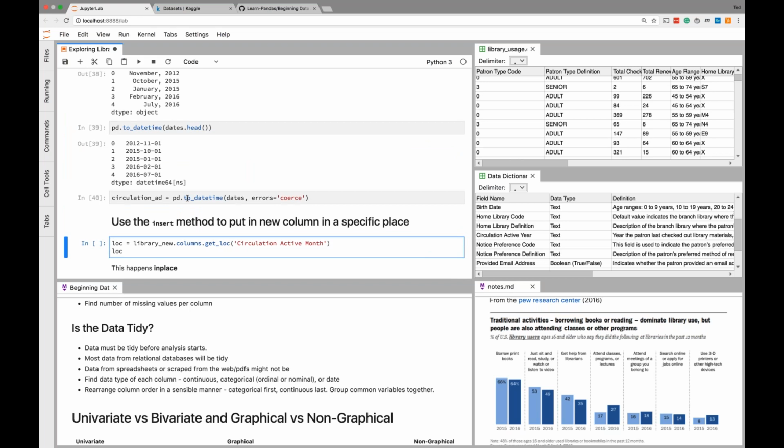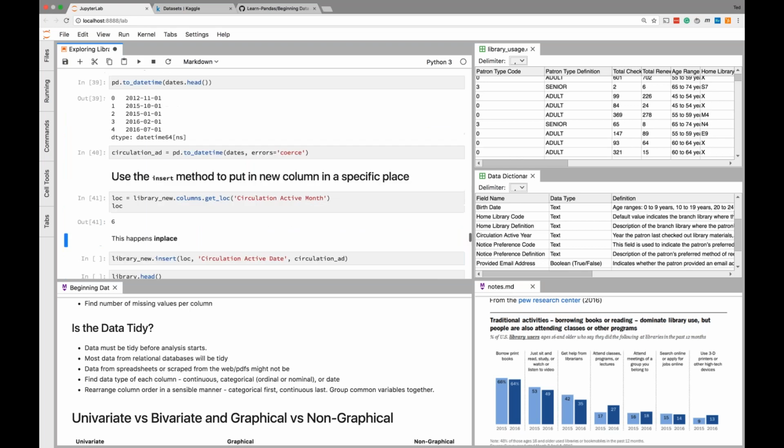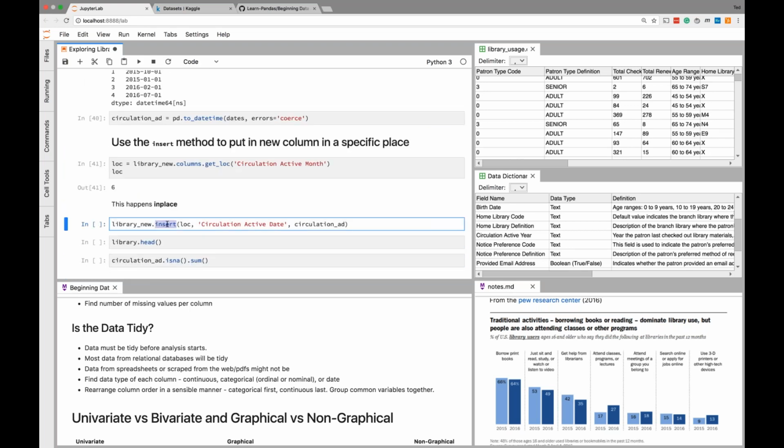and so now we're going to insert this new column into our data frame. The first thing we need to do is we're going to use the insert method. The insert method, you need to know the actual column location as an integer. So this is a method that gives it for us. And we're going to insert it at this location. We're going to call it this, and this is the actual data. So this is what took us like a minute to do, was converting it to a date.